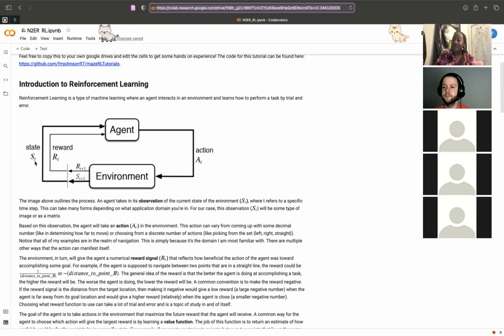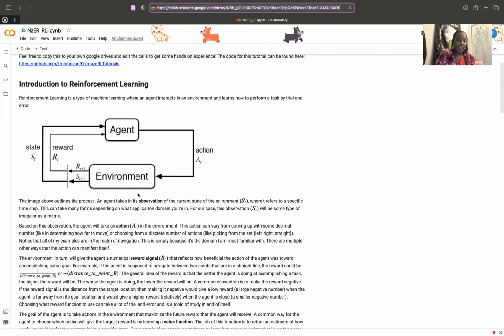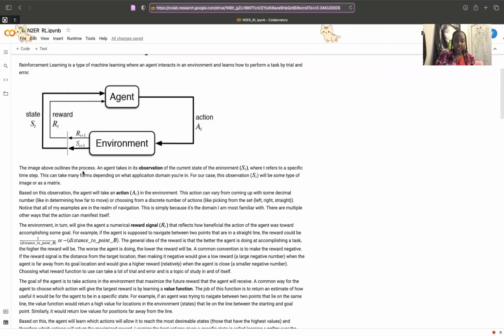The agent takes in the state and says, based on this state, I'm going to execute this action. That percolates through the environment and you get updates based on it. Then the environment says, here is your new state and here is a reward. The reward signal tells the agent how good or bad the action was in terms of accomplishing some task.